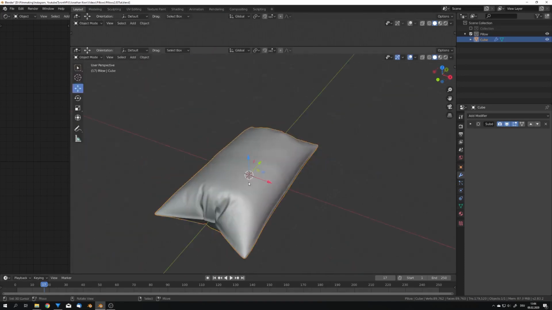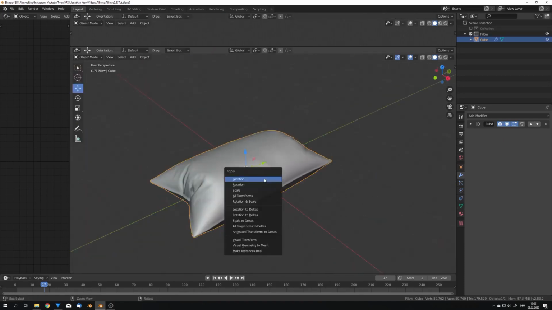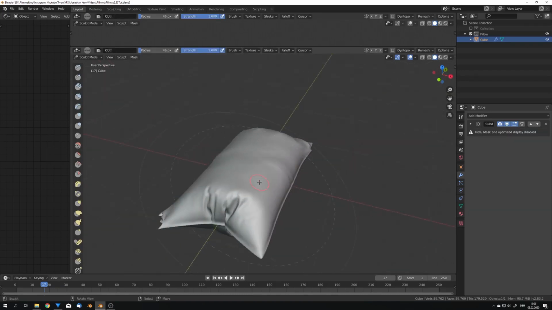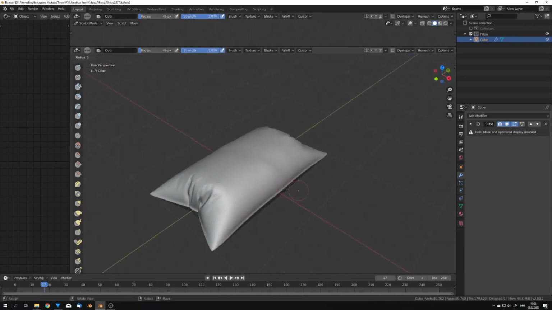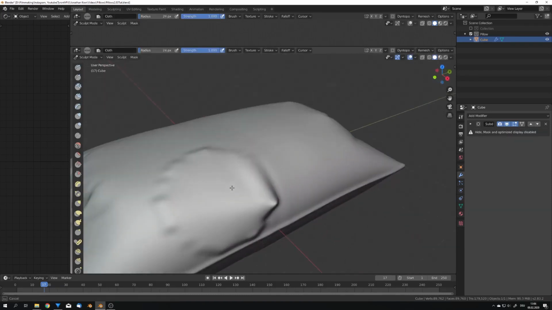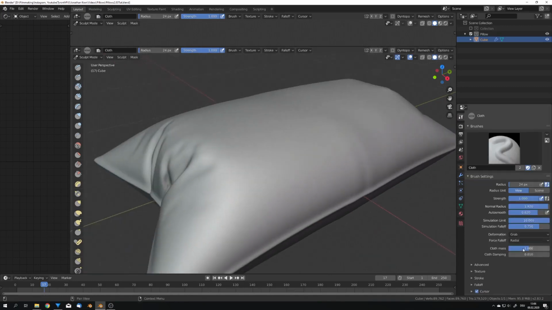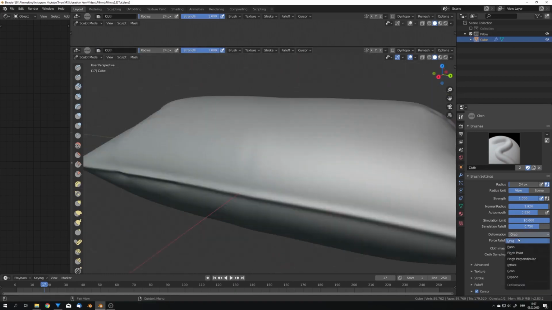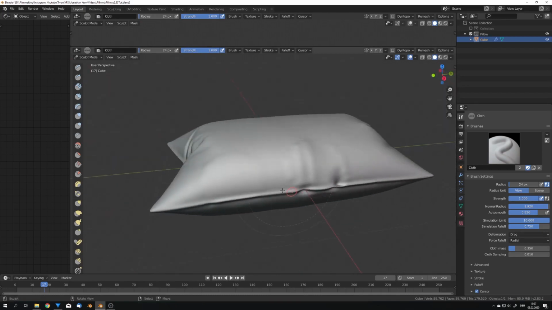If you didn't scale your mesh in the edit mode, you will now have to apply the scale to have the brush circular, and we can now just drag on the mesh to create wrinkles. Of course, we will have to adjust the size of our brush and also the cloth settings. So we can adjust the cloth mass to make it a bit easier to drag around. And we can also change the deformation to, for example, drag right here and add just some more wrinkles.